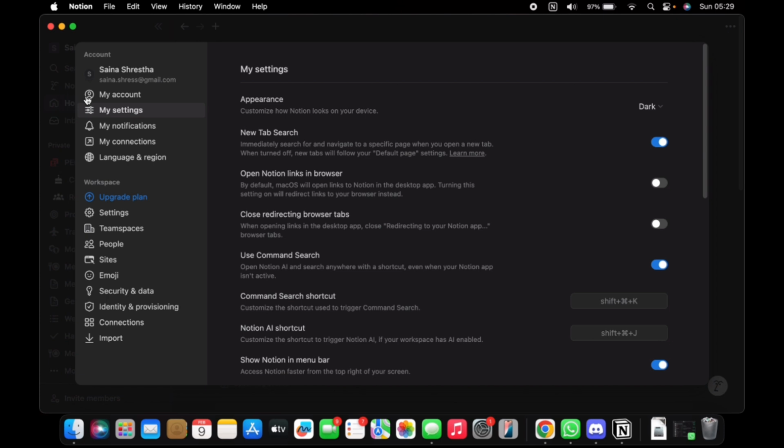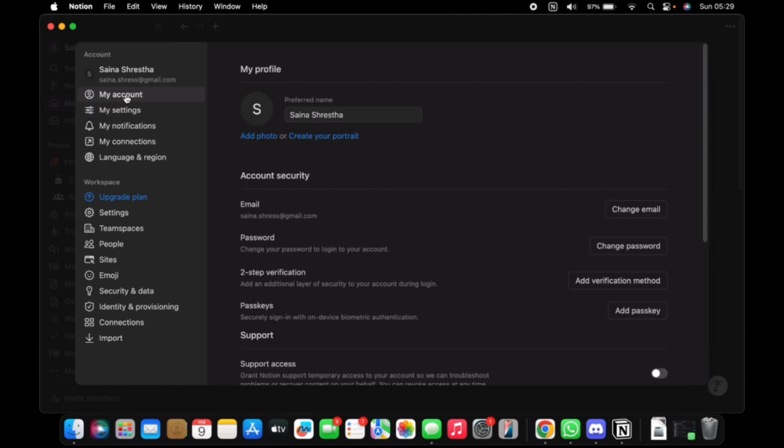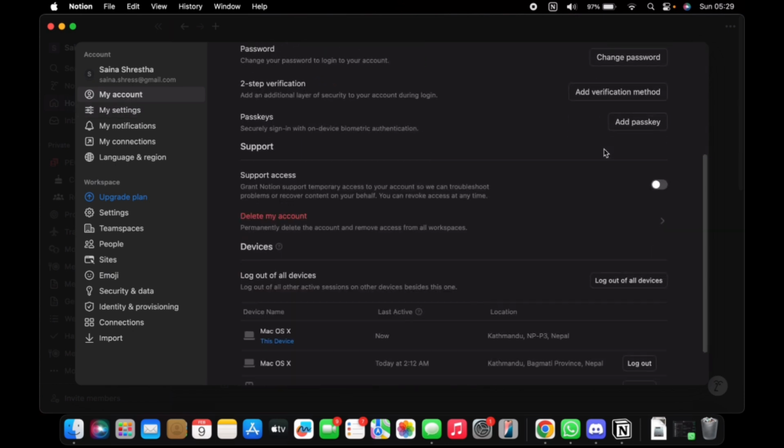Once you do that, you'll see categories like My Account, My Settings, etc. You're going to have to go ahead and tap on My Account and scroll down. You'll find the category Support, where the first option will be Support Access. Just go ahead and turn it on. Then you'll successfully grant access to Notion's support to your Notion account.